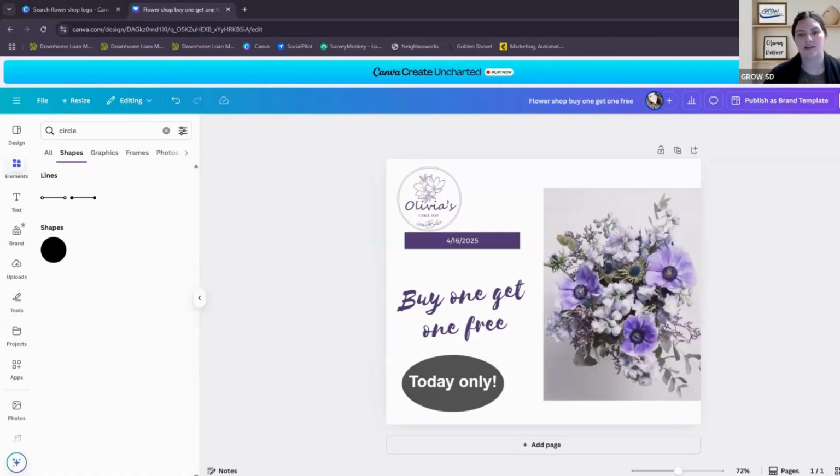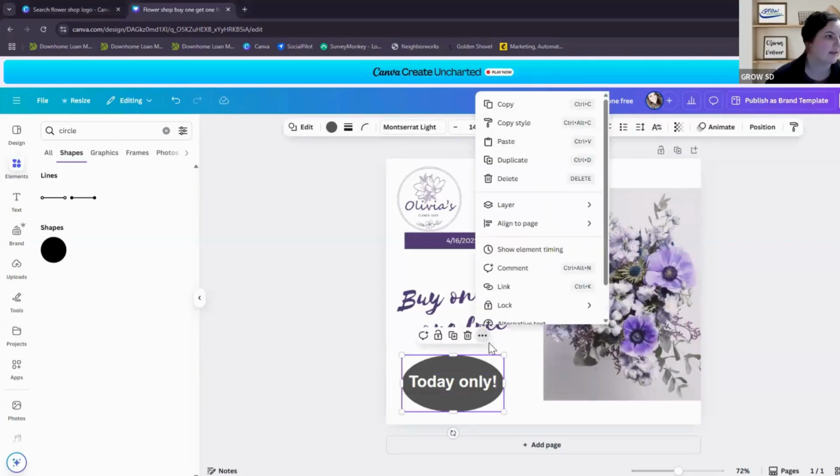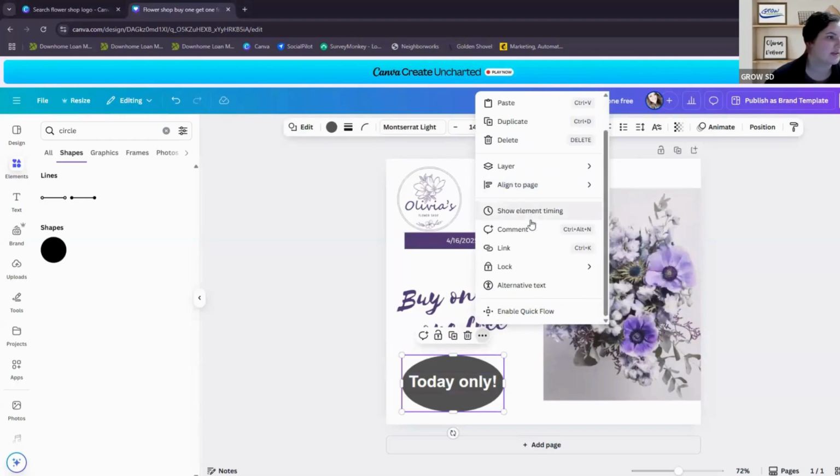What is the easiest way to group elements? So if you were to go on to say this "today only" and select the background, come up here to the more, and then if you were to go down here and say lock, you could lock the position.